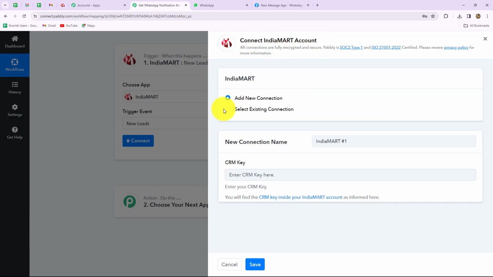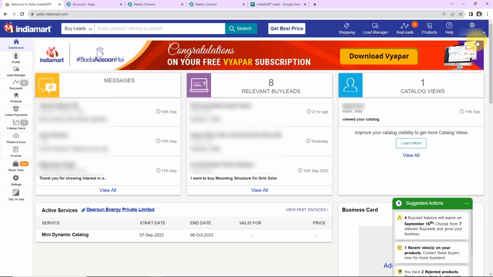For that, we have to select add new connection, and then we have to provide a CRM key to build the connection. Now from where are we going to get this CRM key? For that, first of all, we have to log into our IndiaMART account. Okay, so I'm going to take you towards my IndiaMART account, as I've already logged into that. So this is my IndiaMART account.